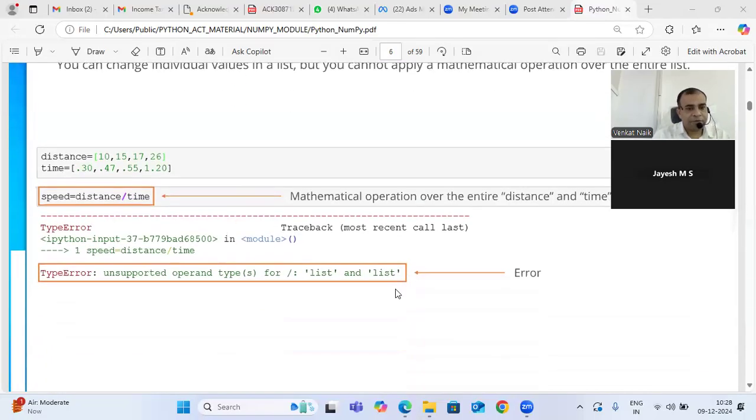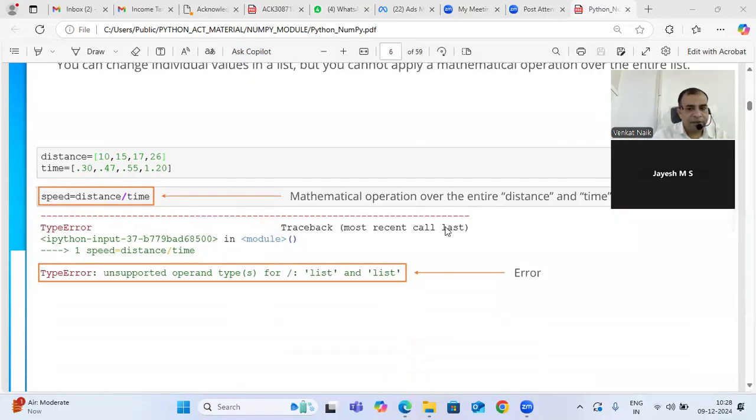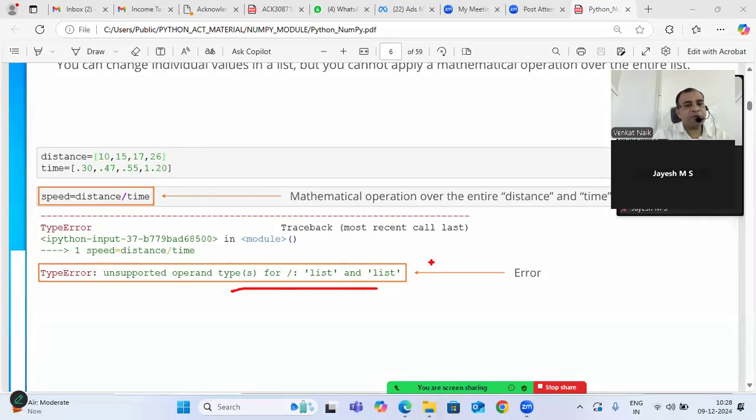Here, I am trying to calculate speed. To calculate the speed, distance divided by time is the formula. Now the point here is that if you try to do so, an error is going to be thrown. Can you create a list and can you do that?